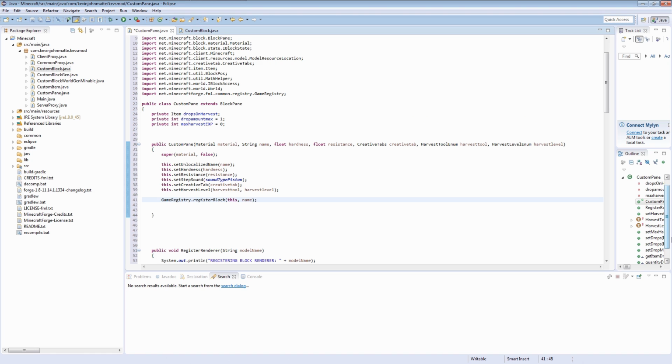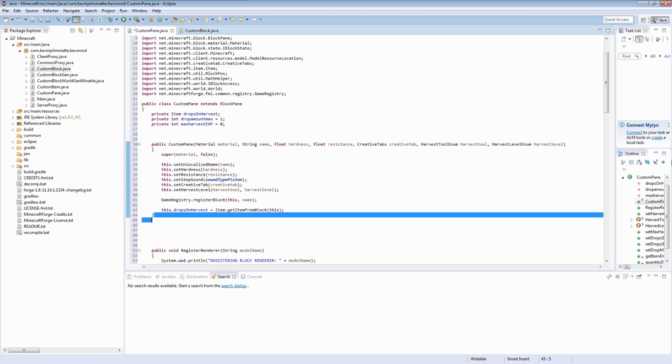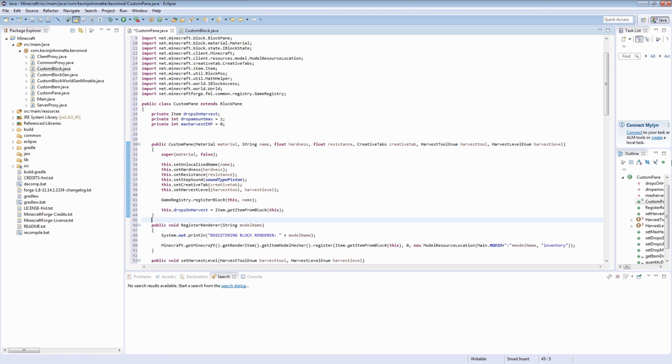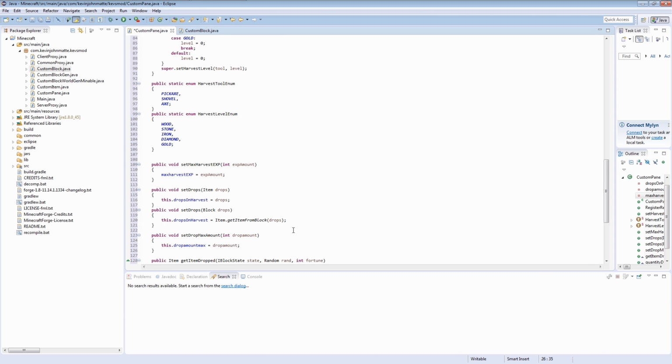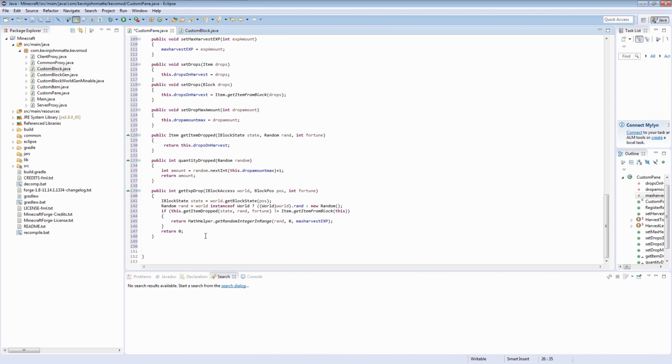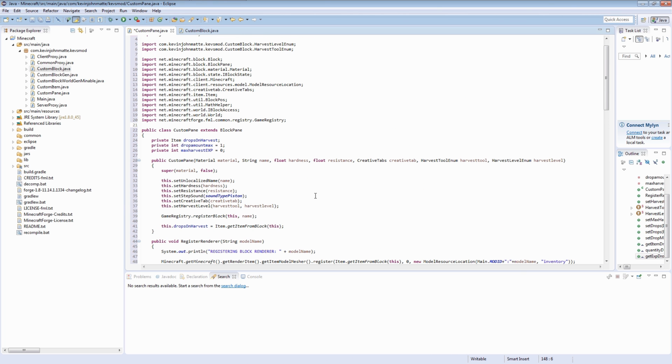And go back to the custom pane class. We do the same thing. We first register the block using the Forge game registry register block function. Then we assign the drop on harvest using the get item from block function. And we're all done with the custom pane class. You can save and close.